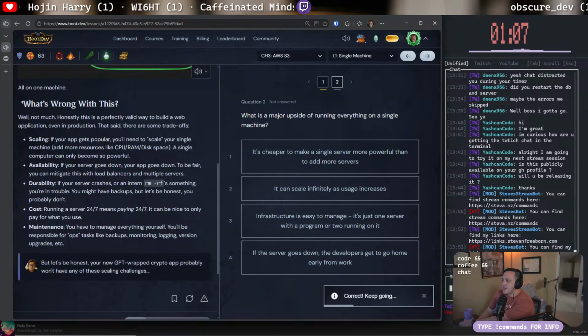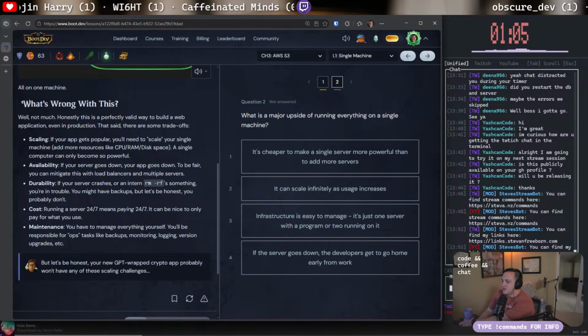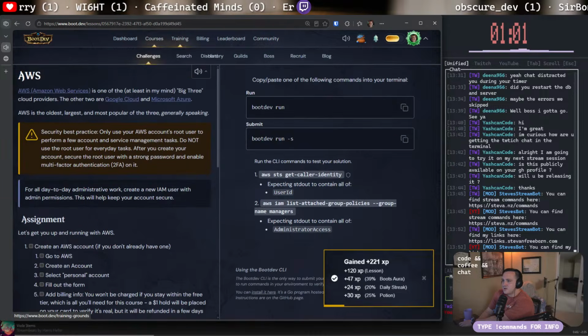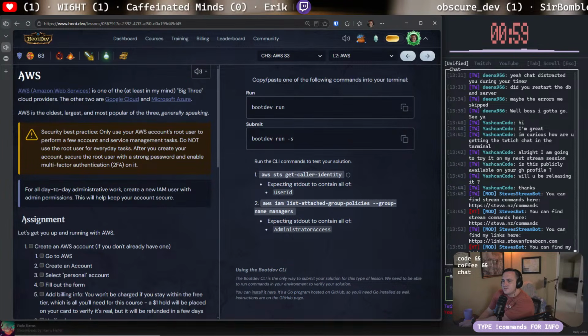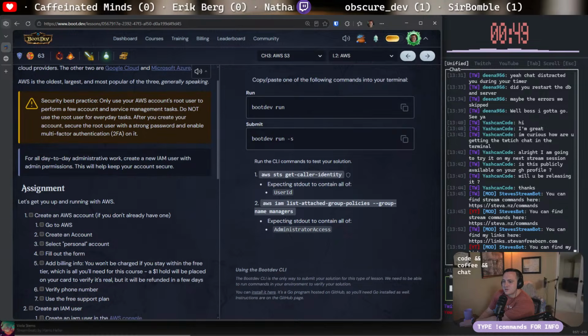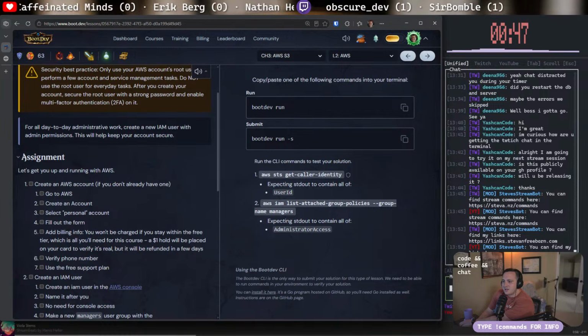What is the major upside of running everything on a single machine? It's easy to manage. AWS is one of, at least in my mind, big 3 cloud providers. Yes. AWS is the oldest, largest, most popular of the 3, generally speaking. Let's get you up and running with AWS.